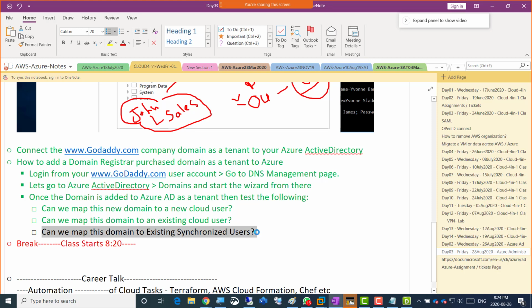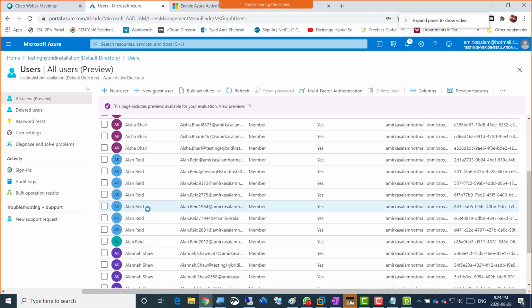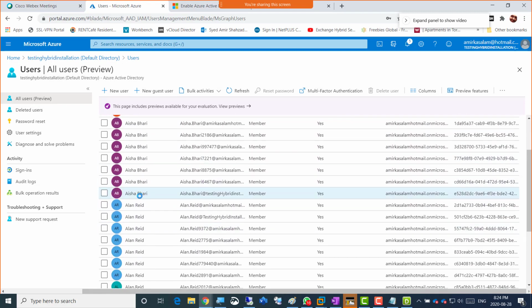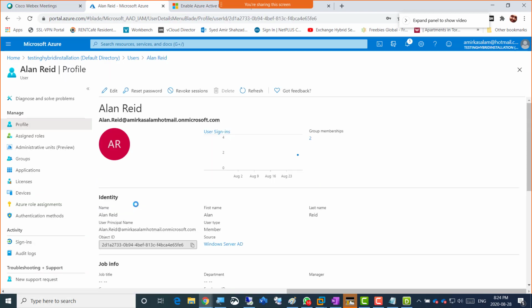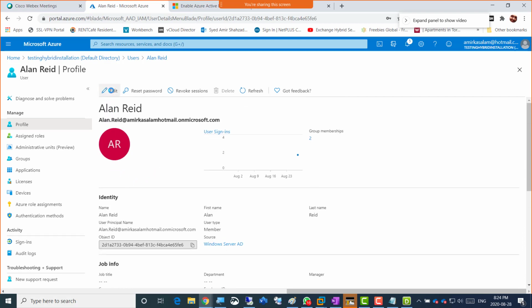So yeah, we were going for the third step: can we map this domain to existing synchronized users? So let's do that now. So here, if we go back, we got all the synchronized users as well. And there's Asha Bihari, there's Alan Reed, there's Alana Shaw. So we go to any other account there. Our Alan Reed, if I go there, we know the same story, that we can't make that change here. So there's that edit button here, and I want to change this domain name for synchronized users.